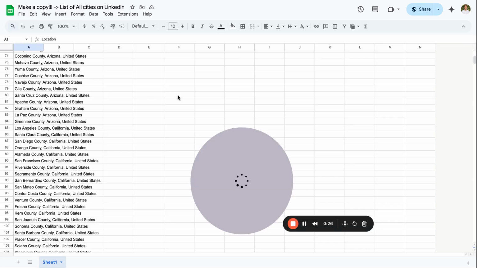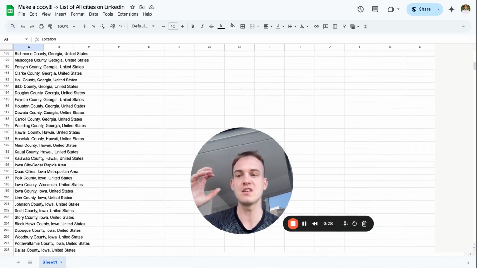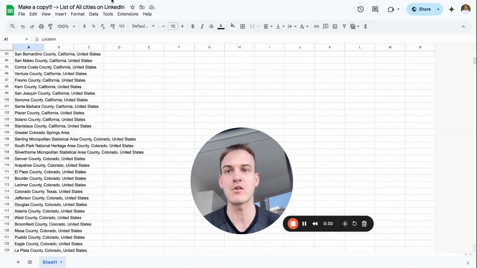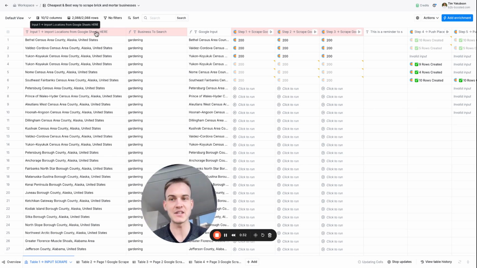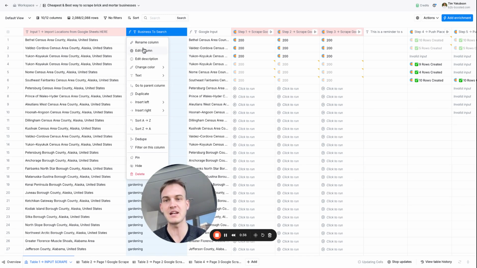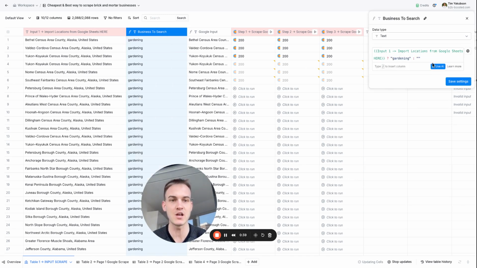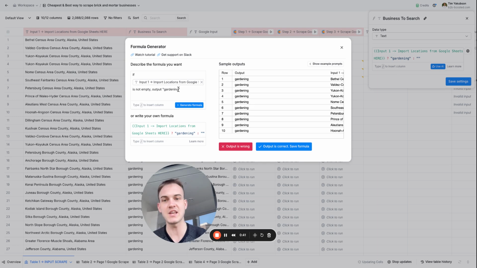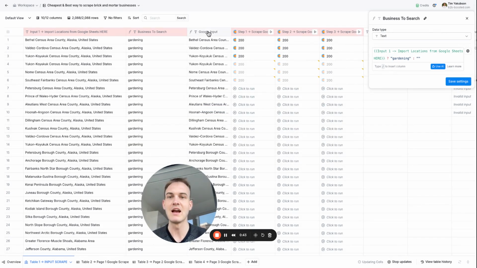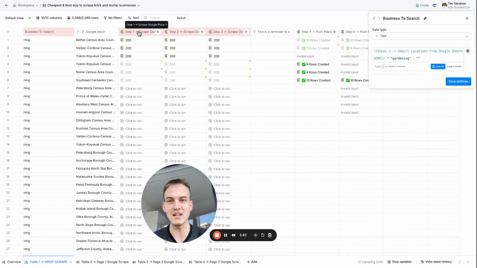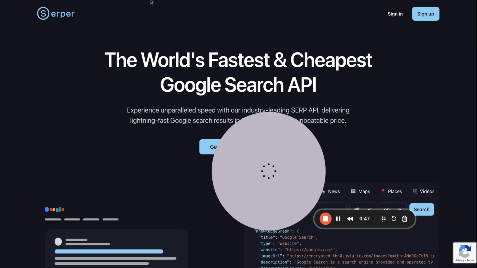Now, the reason that I'm saying this is because all we need to do here is input this huge list of all the cities in the US, assuming that you're targeting the American market, and you basically import it into this table. You'll then edit this column to type in whatever type of business that you're looking for. In this case, I'm looking for gardening businesses. And after that, you basically just input your API key to Serpa Dev.